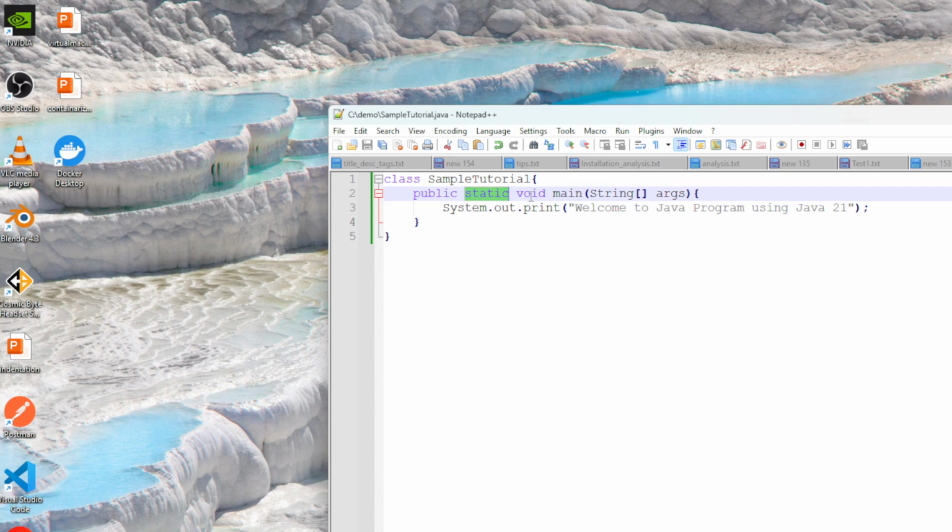of this class. And void is just the type, which means this method is not returning any type. Main means this is the main method. So the Java virtual machine will start execution of any Java program by looking at this main method. So it will search for the main method, and from here it will start executing the code line by line.